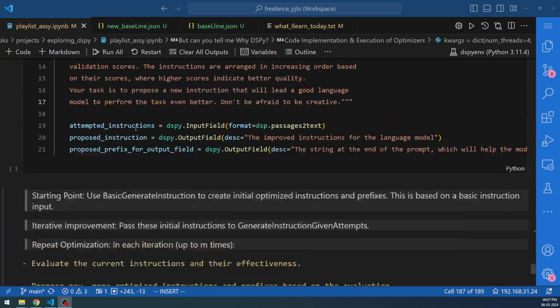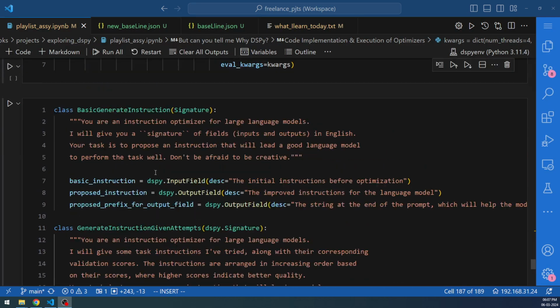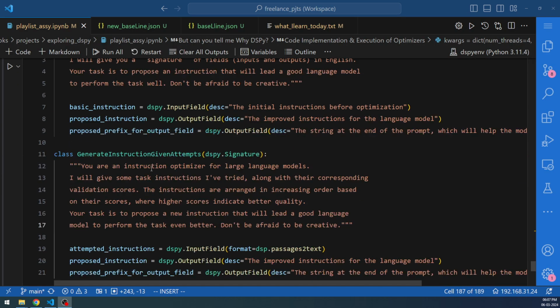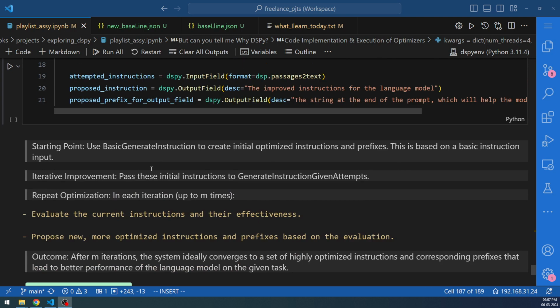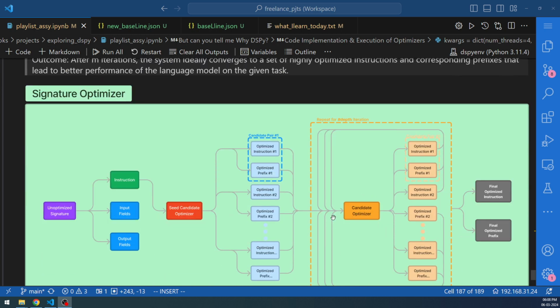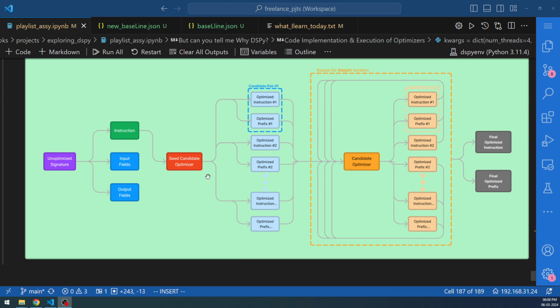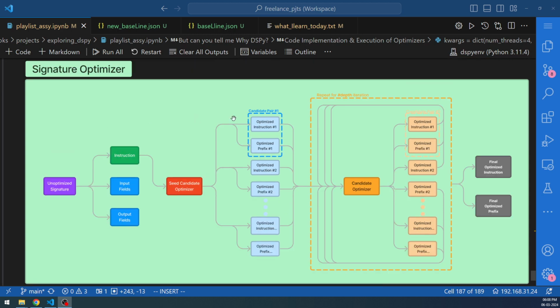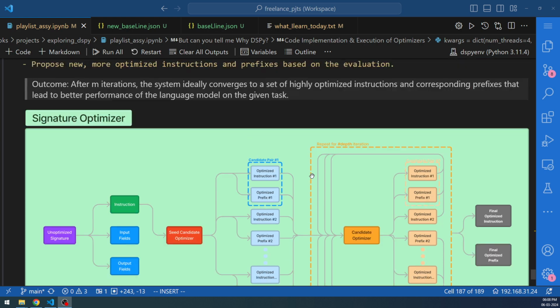I have already explained the signature optimizer process, and how it is being done using the prompts. The same steps are shown here. The starting point is to use a basic generate instruction and create initial optimized instructions. It goes into iterative improvement. It repeats the optimization by evaluating and proposing new optimized instructions. And after a set of iterations, you get a converged optimized instruction.